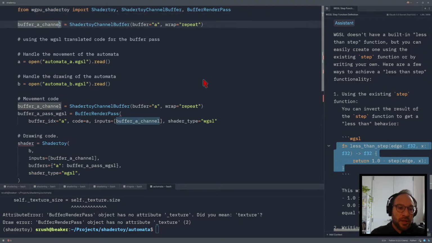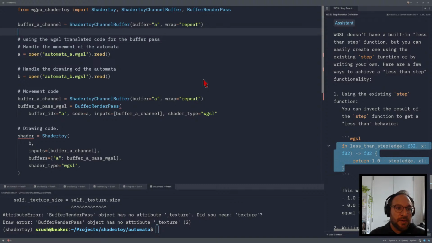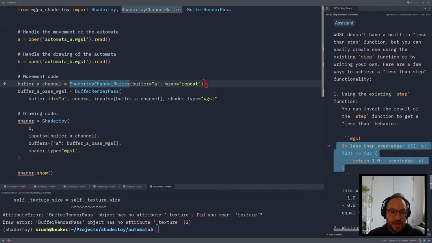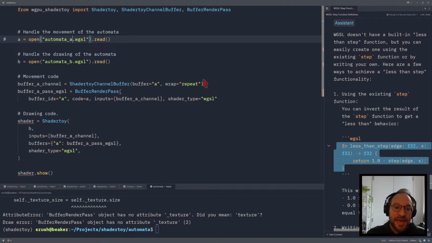Okay, well, let's talk through it and build it out, and then we'll see if we can fix this error as we go. The big difference with this setting is that we now have this first pass, which is going to be a shader called automata A. In that shader, we're going to handle the actual movement of the automata. And the output of that is then going to be the input of this second step here. We're going to be able to basically access that value in order to draw the output that we would like.